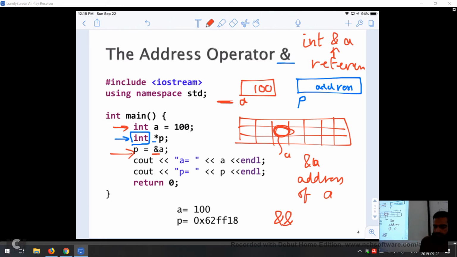So now let's see what is the output. cout A equals A. It prints 100. Is this difficult? You can understand how it comes from. A was equal to 100 and cout A. But now we're going to see cout P. Okay? What is that value? It is an address. Can you read that number?